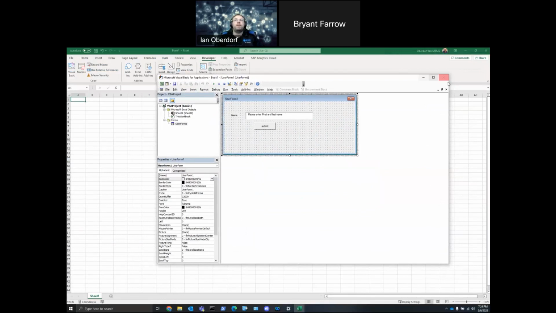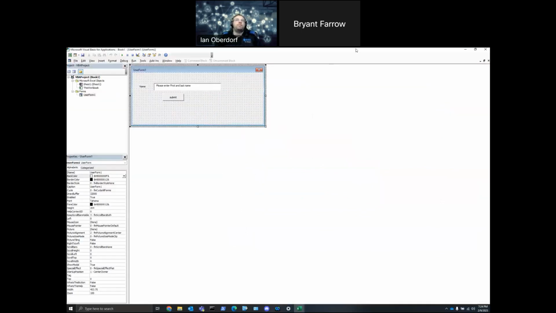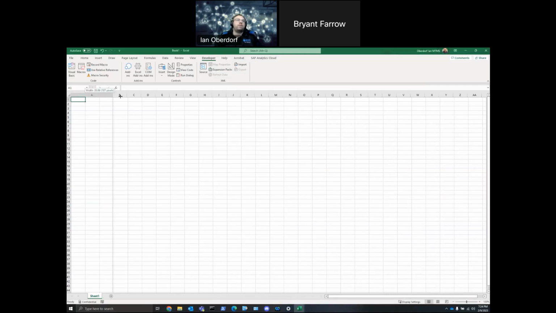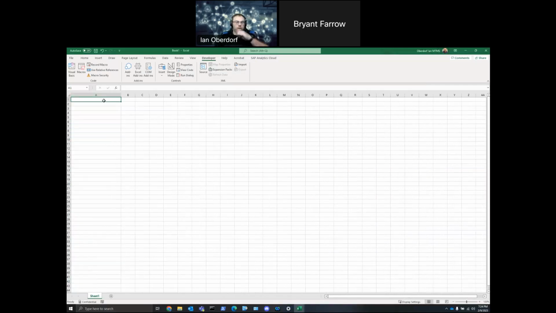our submit button. So for the submit button, let's make it so that every time we hit submit, we take whatever's entered into the text box field and add it to our Excel form in the background here. So we'll make column 1 be the name. All right.